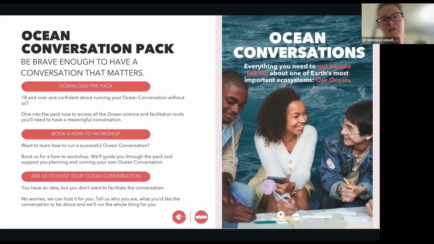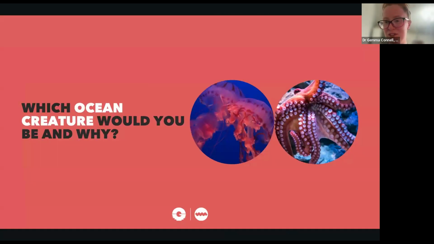And three, and this is the really fun bit, this is our favorite icebreaker at Ocean Generation and one you will find in the pack. Which ocean creature would you be and why? I find this to be a very revealing question. And I will give you mine to start us off, okay? Because you can be as silly or as philosophical as you like with this one.